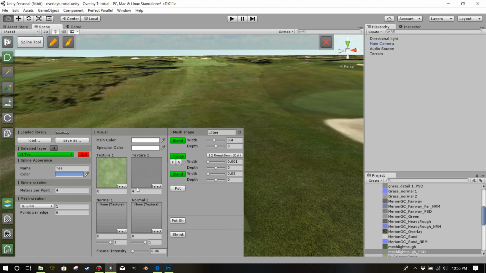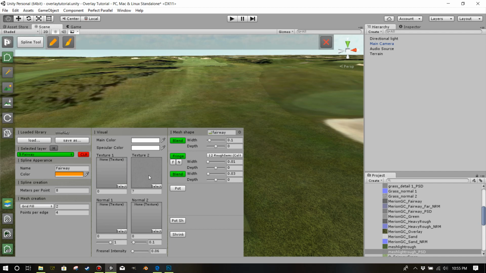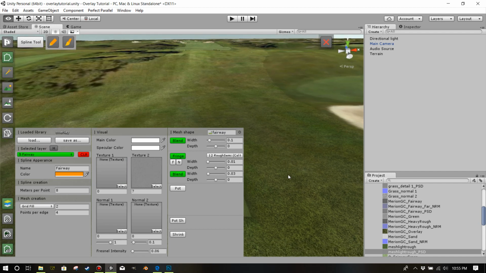You could have the tees at 4 in terms of the tiling. Same with the green, I believe. So the green and the tees really matching here. And then the fairway, I think, was at like 7. And so that's just slightly larger grass grain.